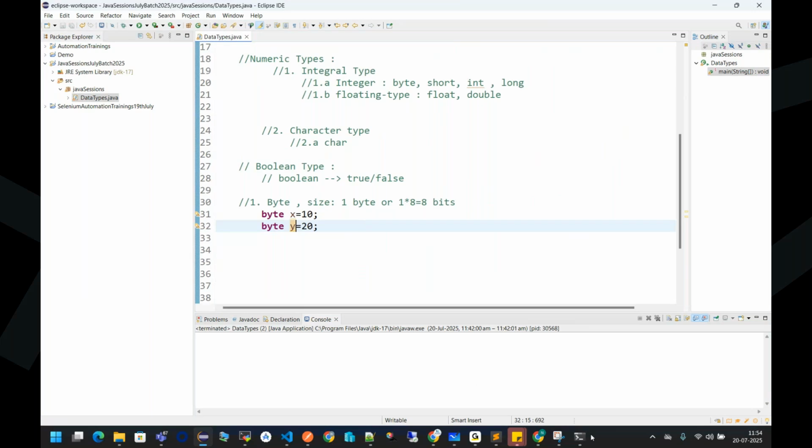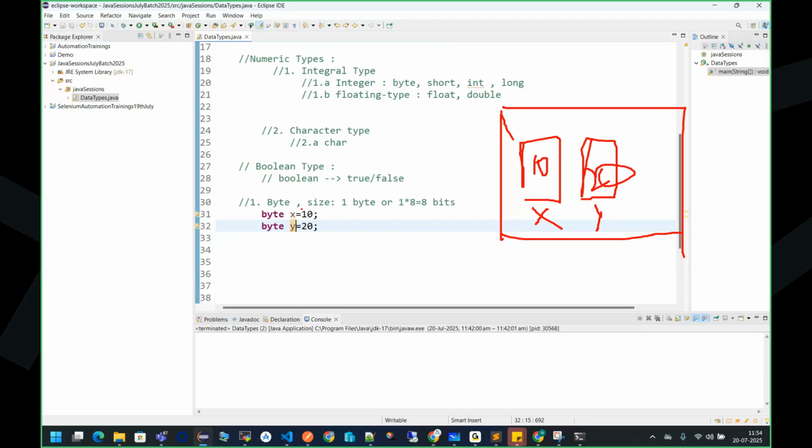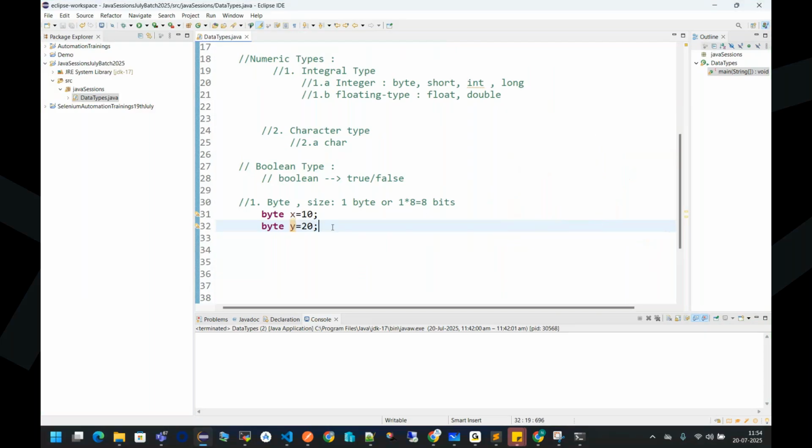Now what happens in this memory management? Understand it. I have this entire memory management part here. It consists of two blocks: one is your x block and one is your y block. This is where your y variable is stored and this is where your x variable is stored. This holds a value of 10 and this holds a value of 20. Can you tell me, both these lines 31 and 32 are actually taking what? 2 bytes. 1 byte for the 10 value and another 1 byte for the 20 value inside this memory. Understood? I hope you now get what the size of a byte is and how the memory management is taking place.